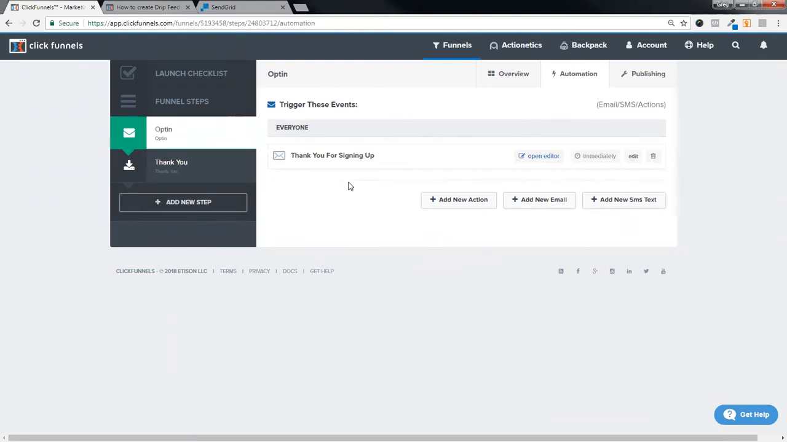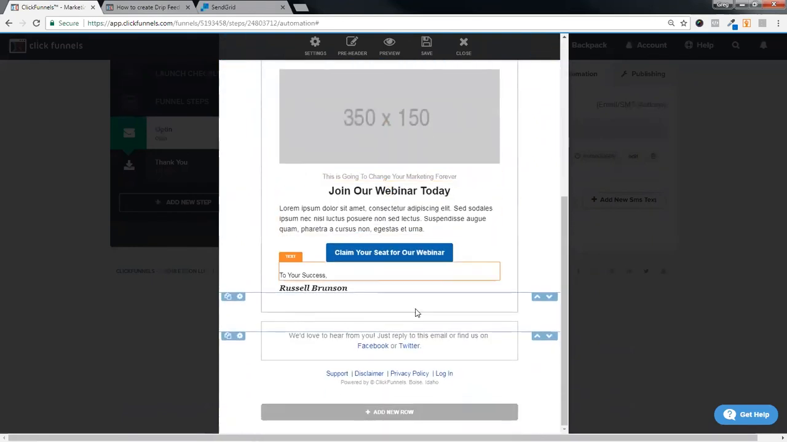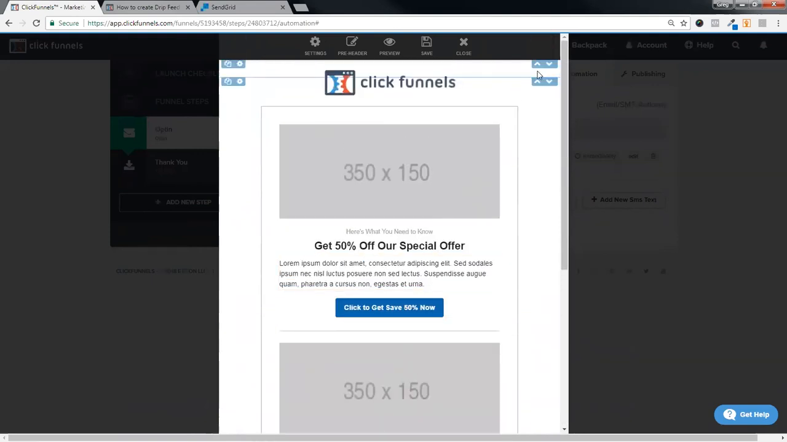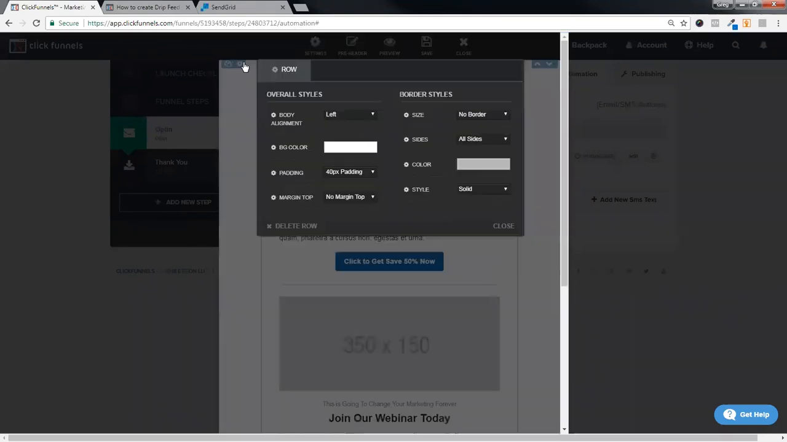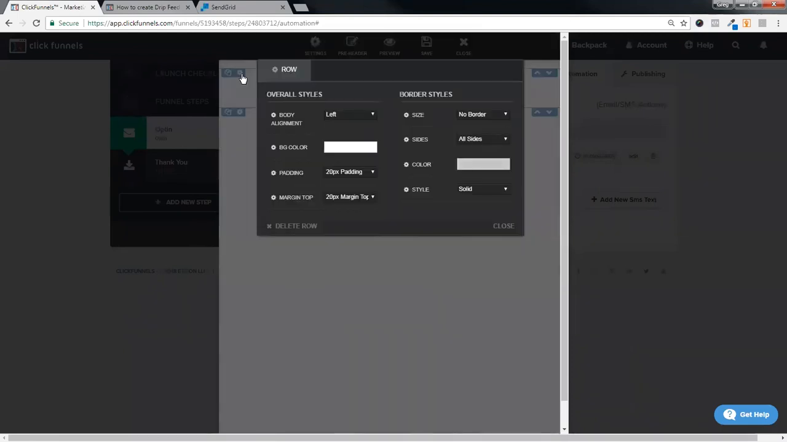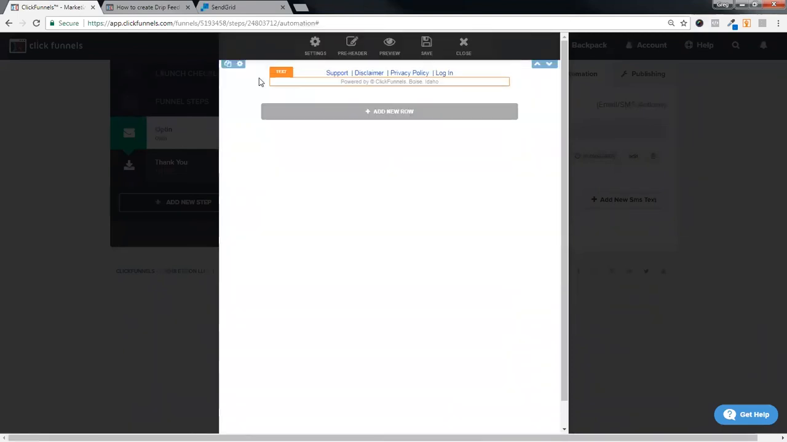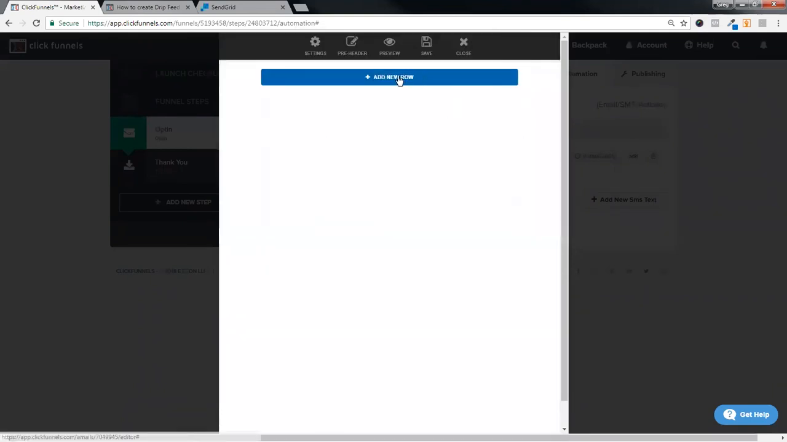So now we actually have to edit our email. So we're going to open the editor. And this editor actually looks very similar to the ClickFunnels editor for building a funnel. Now, what I'm going to do is just delete everything by coming to the settings, delete row, settings, delete row, because this is a template and I just don't want any of it. Delete row, and let's just delete row. So now you're starting from scratch.